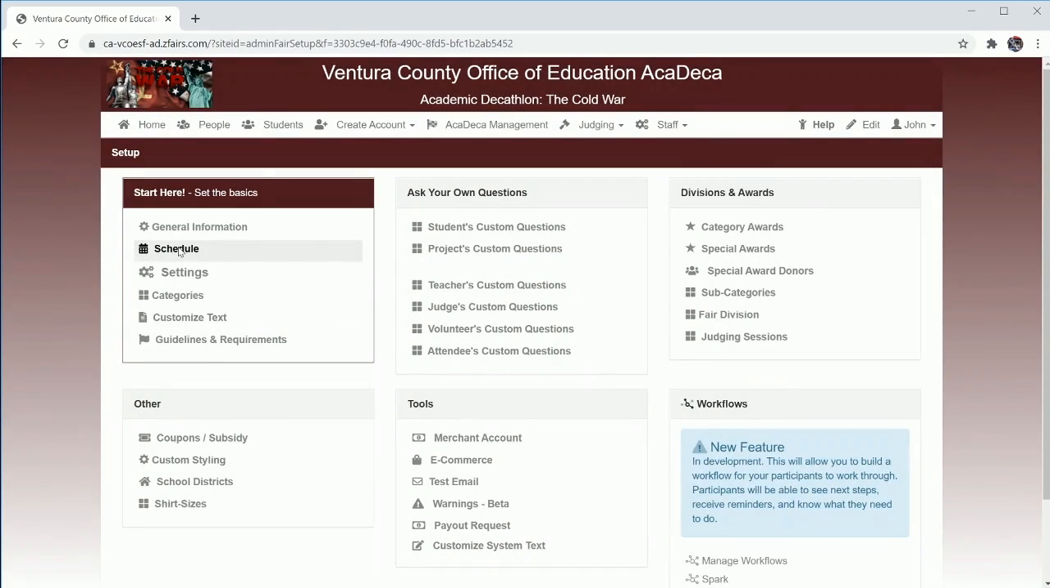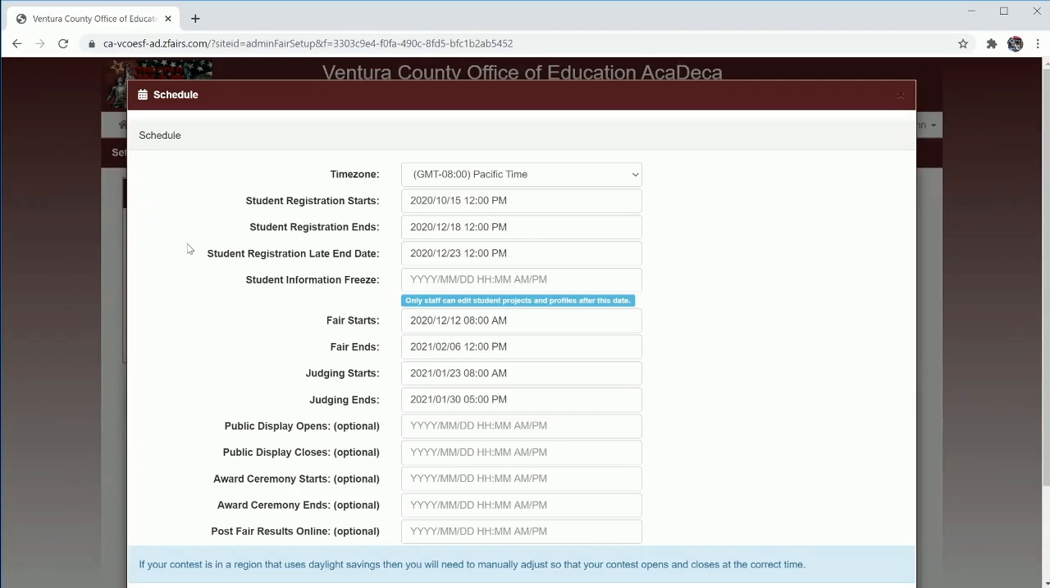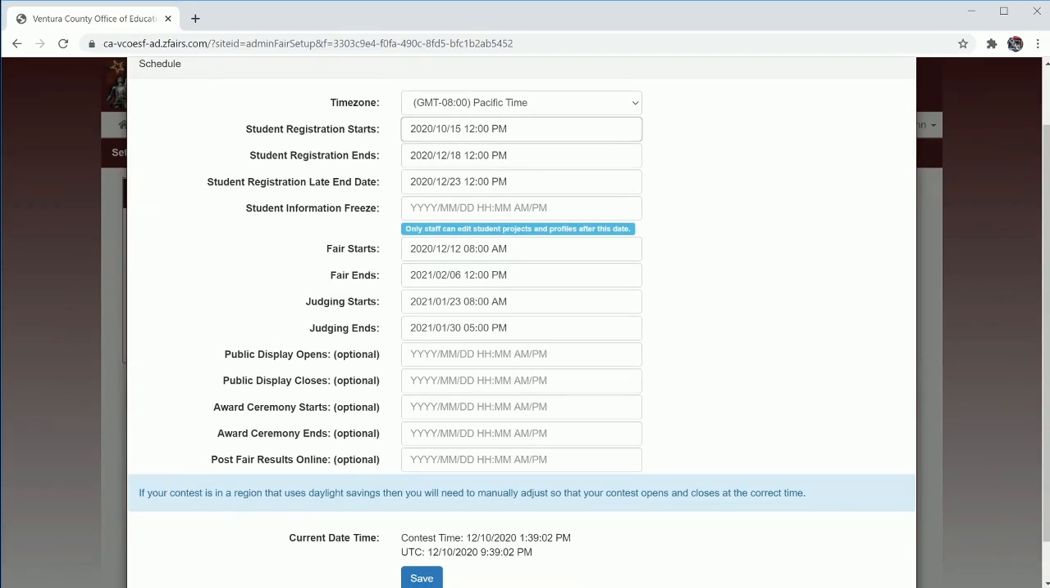Next area you want to hit is your schedule. Set it to Pacific time. If you're using zFairs to register your students and judges, then you'll want to make sure you set this stuff. I personally am uploading all of my students and all of my judges, and I'm going to show you a little bit later on how to upload the students and the judges to zFairs if you're using your own registration platform. Again, hit save and exit.